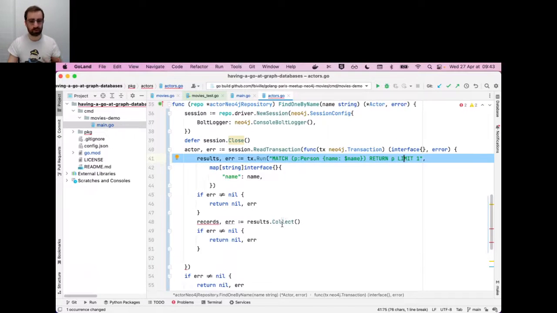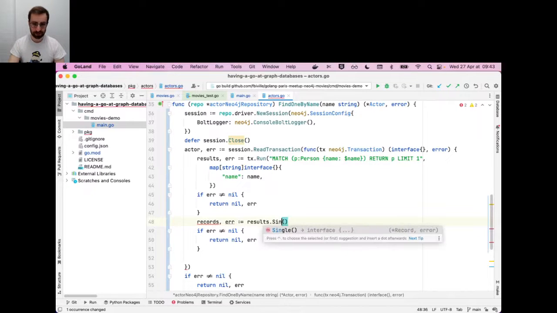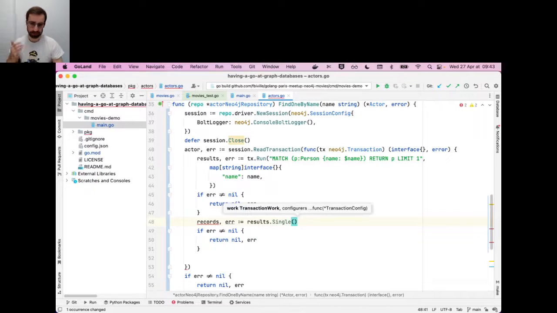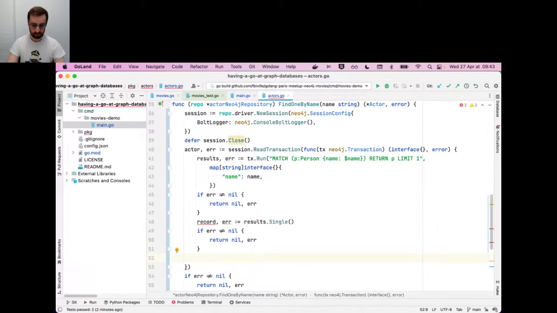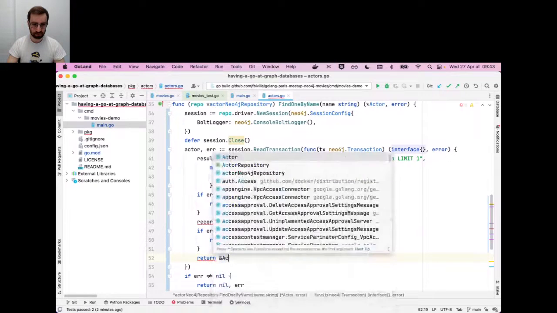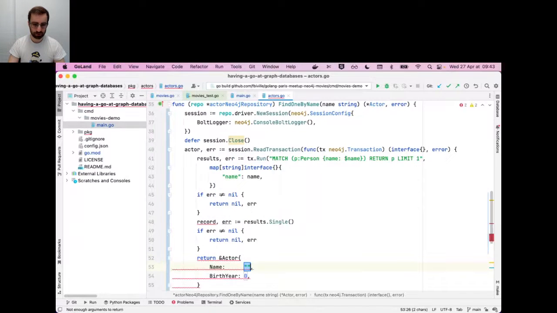Hopefully, there are uniqueness constraints on your database, but we're never safe enough. So bells and whistles here. Instead of buffering them in memory, I expect exactly one. If it's 0, it fails. If it's more than 1, it fails. And so in that case, I will get a single record, and I will need to basically create an actor based on this. So I'm going to fill all fields.